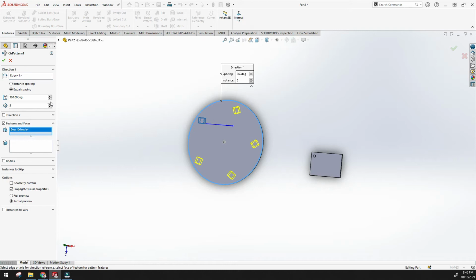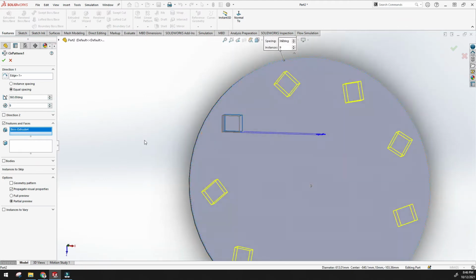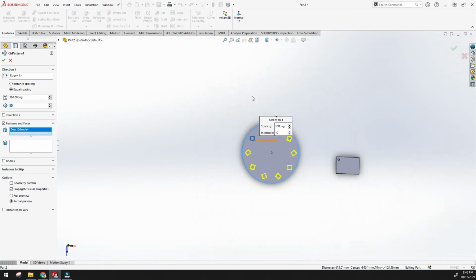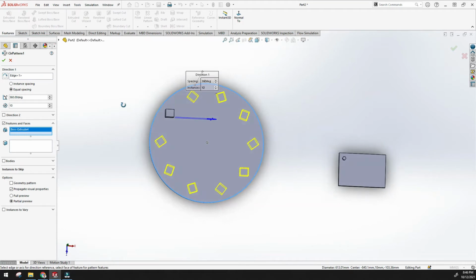And here you will see the options, instance spacing. In instance spacing you have to give the degree and number of instances. In equal spacing, there will be 360 degrees, and according to 360 degrees the number of instances will be divided, and here it will be added. Okay, and the same features are there: features and faces, bodies, instance to skip and instance to vary options are there.